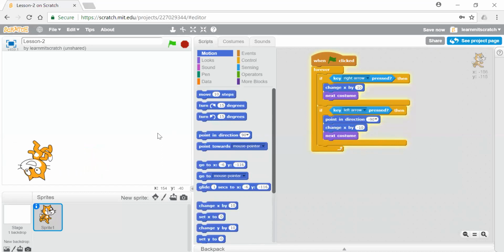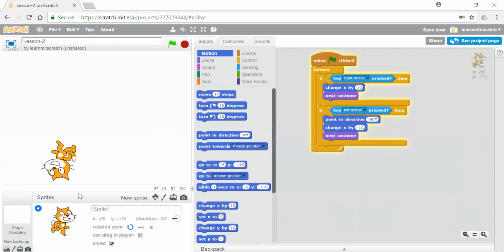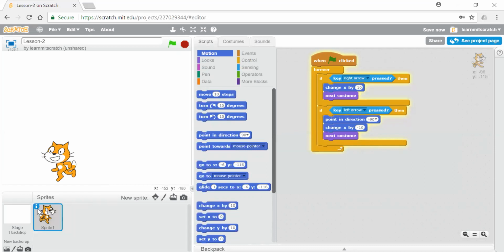Oh, what happened here? It's walking on the ceiling. That's kind of weird. That doesn't look so nice. Then let's fix that. So if you go in the sprites in here, click on the eye icon there and see the rotation style. Right now the rotation style is this curved arrow. Instead of that, if you just click on this arrow this way, now this fixes the problem where the sprite or the cat was moving on the ceiling. Now if you close that, go back in here.